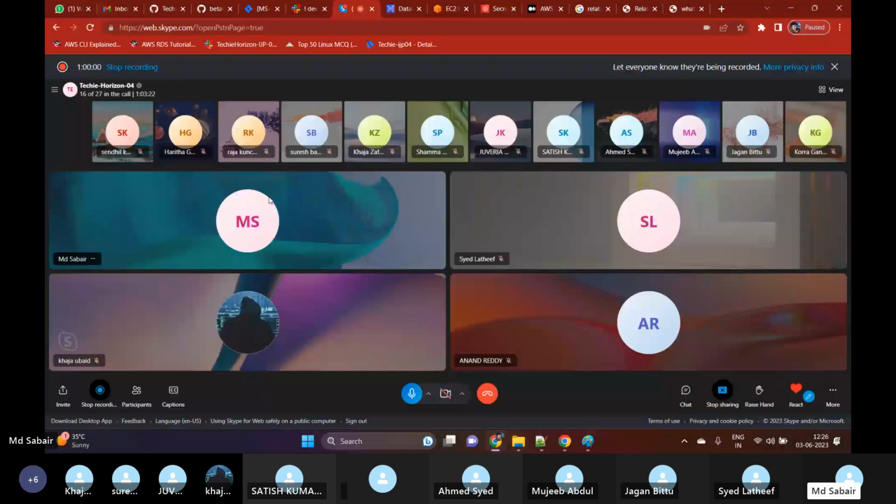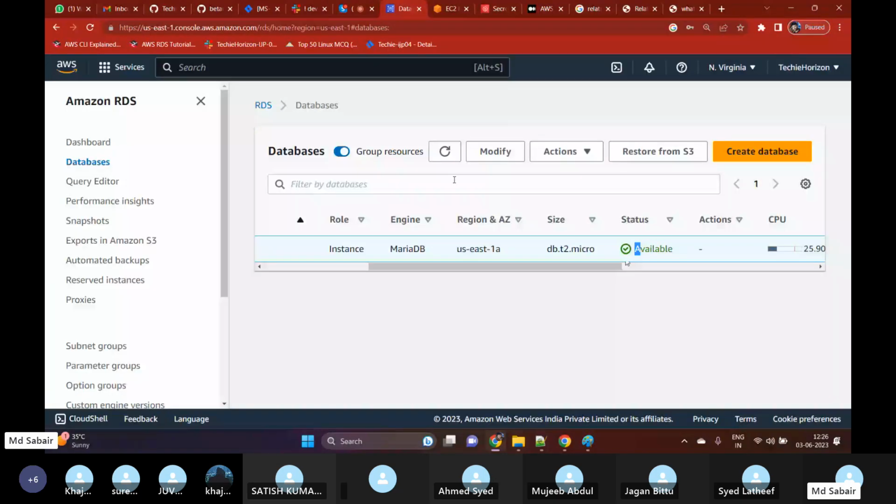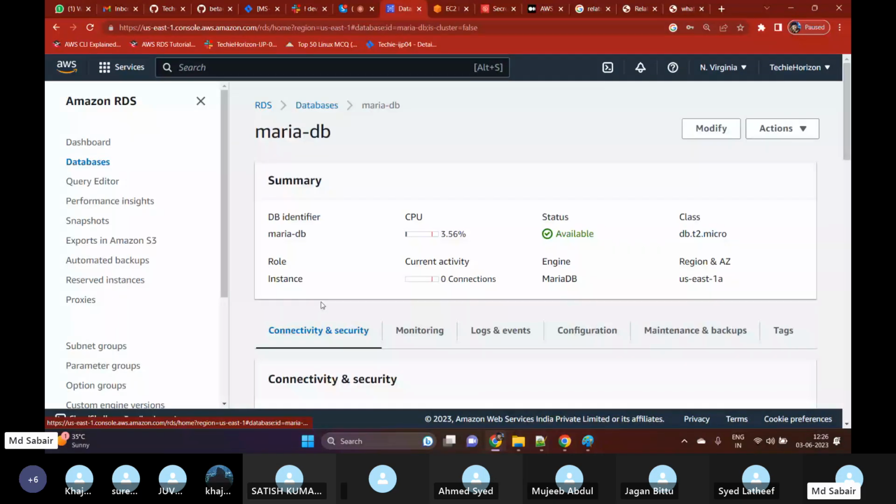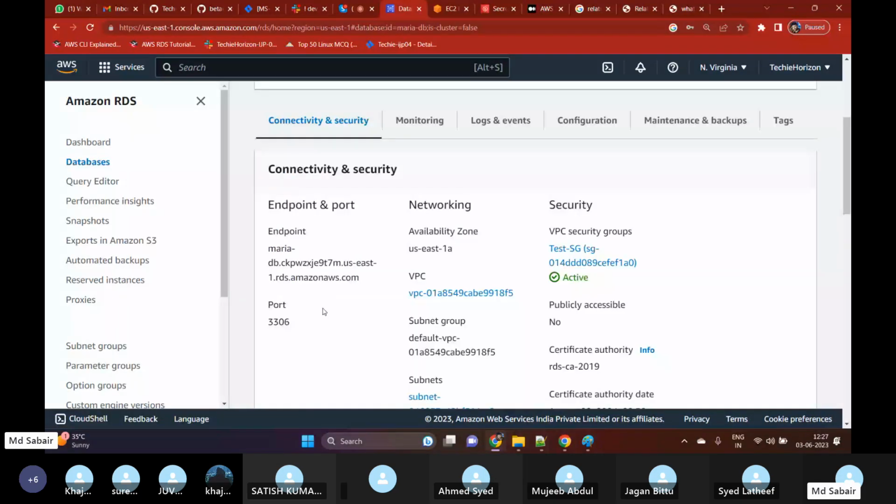Okay, try to explore as well. So our database is ready, available. Now if I click here, we can see one endpoint has been created. This is what I was talking about. If you remember, this is nothing but the canonical name, CNAME, and this is our port number.